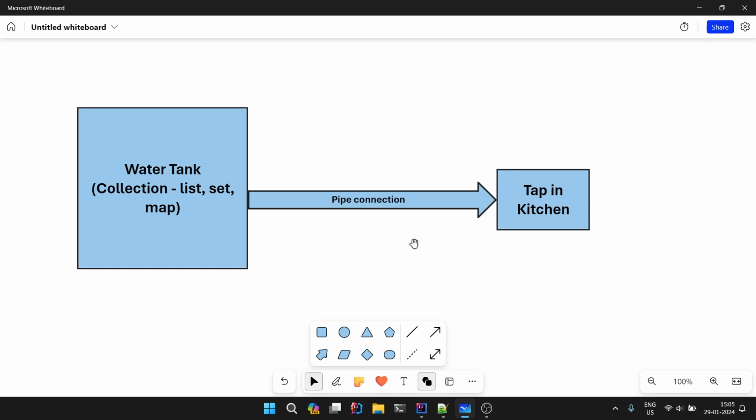Now what I mean by lazy methods: as I told you, you don't directly get water even though the pipe is connected to the tank. The pipe is connected between the tank and the tap. You need to turn on the tap if you want to get the water from the tank, right? So you need to do something in the stream to make the data flow.